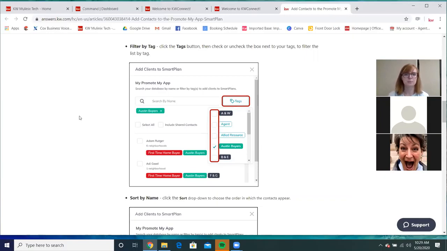Okay. Let's see. When you are promoting your app, you can do it by tags. So if you only wanted to send it to an area, this one is an example of Austin buyers. If you only wanted to send it to people who have a certain tag, that would be a place where you could filter them.